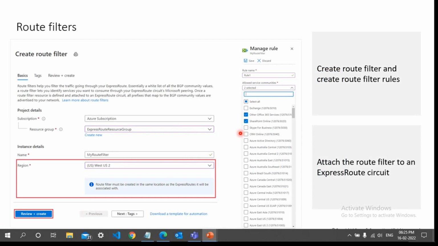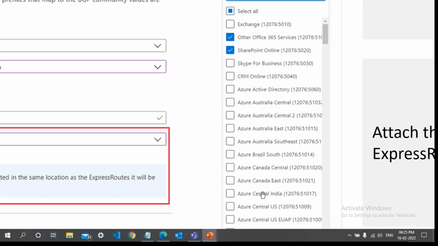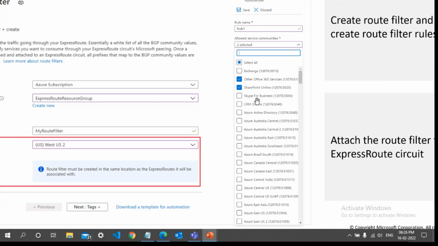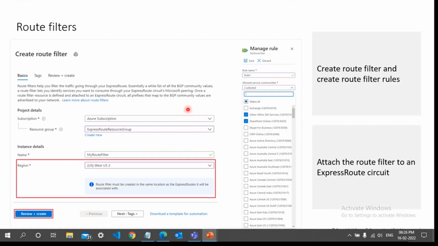So if you only want the routes for your Microsoft 365 services or your SharePoint Online services for any of the regions like Azure Central India, Azure Canada, Azure Brazil, you can filter the routes, because getting routes for all the Azure services is totally useless for you if you are connected to a particular location or a particular data center. So you can filter the routes that you receive based on the service you are using and the location you are paired with.